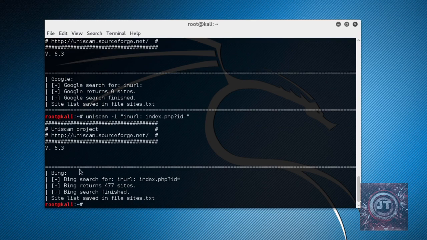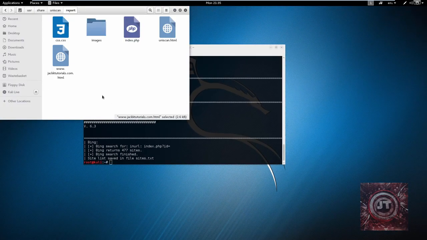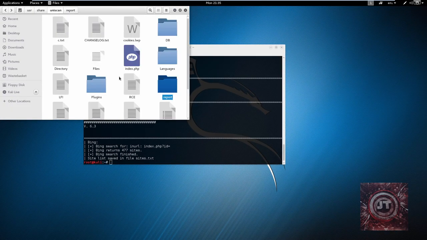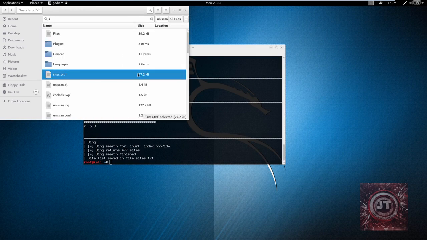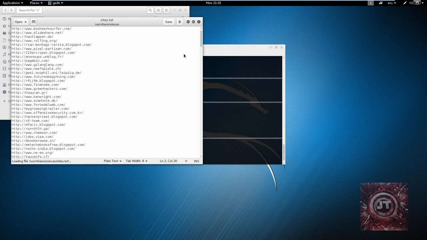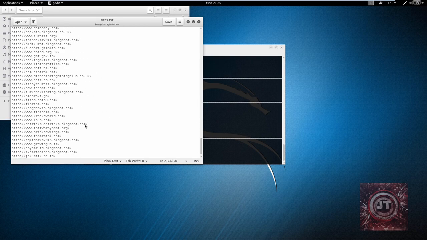And you can see that we've returned 477 sites, and that is saved in sites.txt, which is inside that var folder. So let's go up one folder to the Uniscan folder, and it's going to be in sites.txt. So you can see we've got 477 sites here. Now, the issue is that it doesn't return the index.php?id= part. It just returns the actual URL, but that's fine. There's nothing to really worry about.